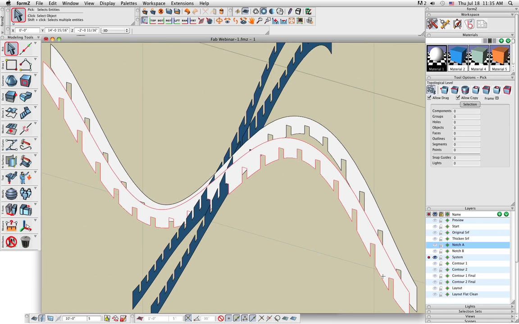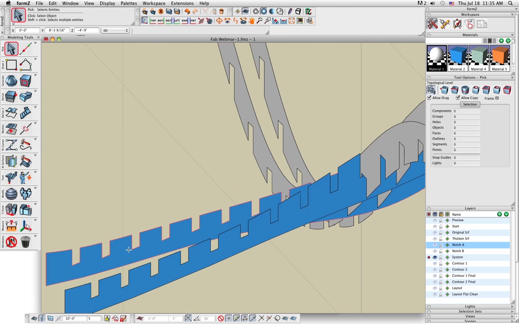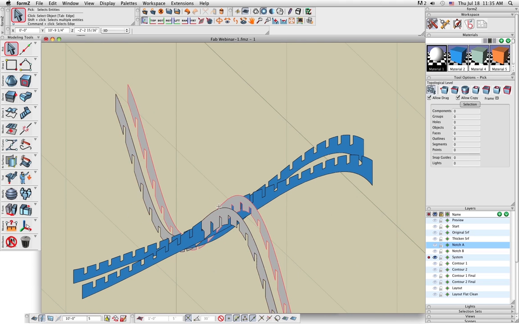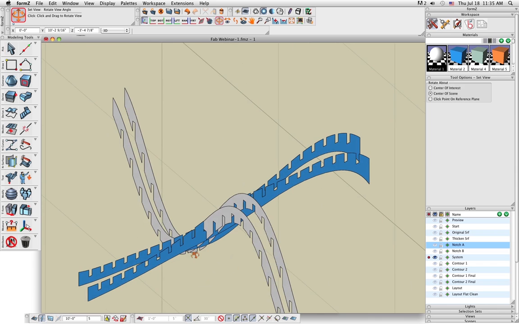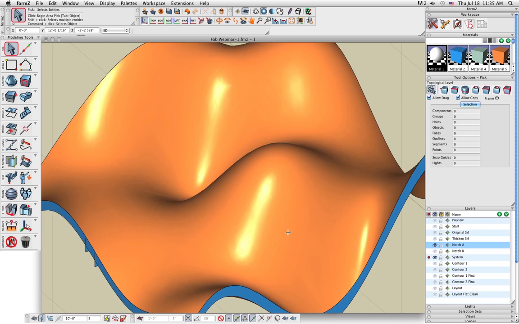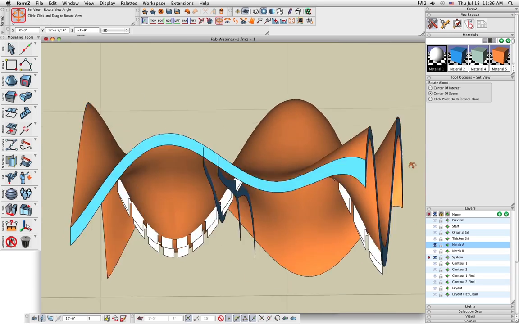So each contour has its own set of notches. Contour 1, which is in our blue, has notches only on the upper half and solid on the bottom half, and our contour 2 has a solid upper half and notches on the bottom half. So what we're going to do with that is use our notch geometry to create our notches.